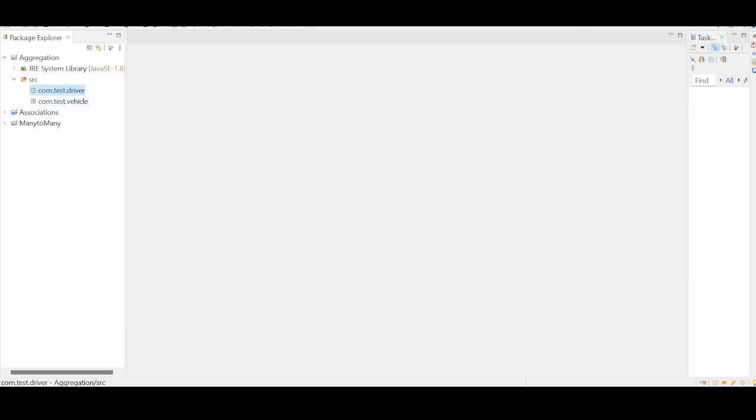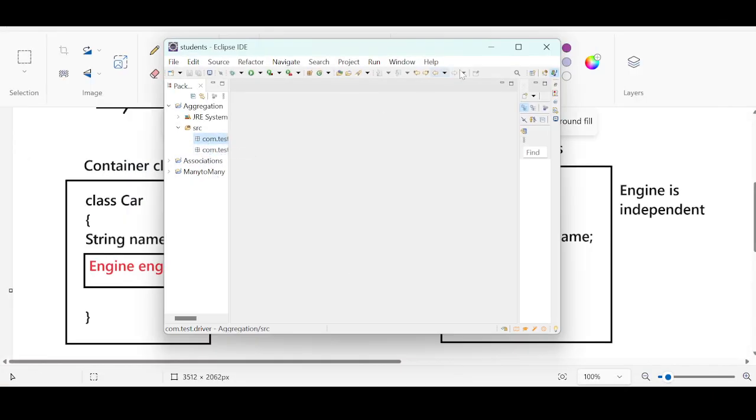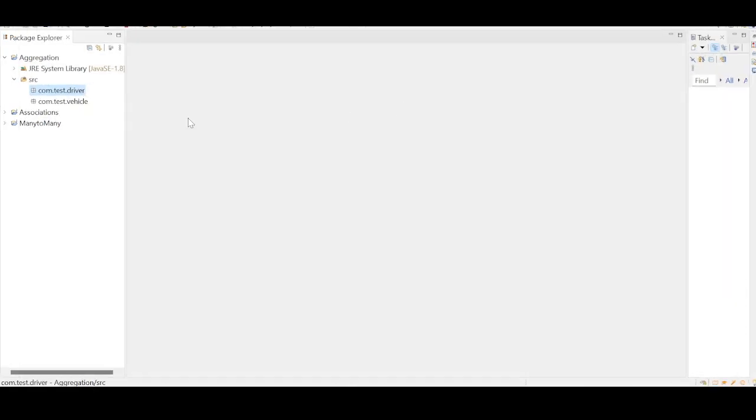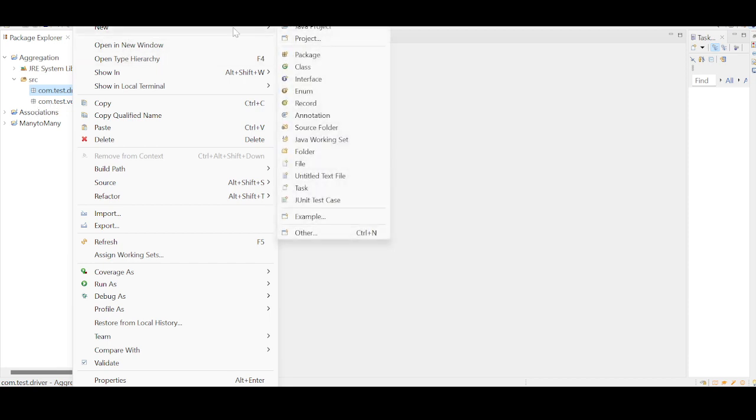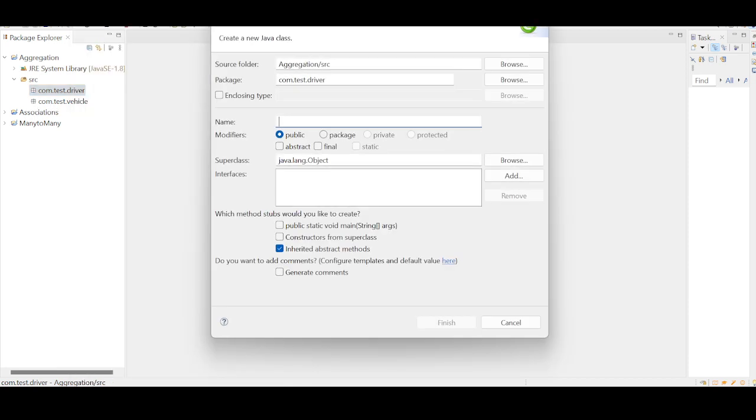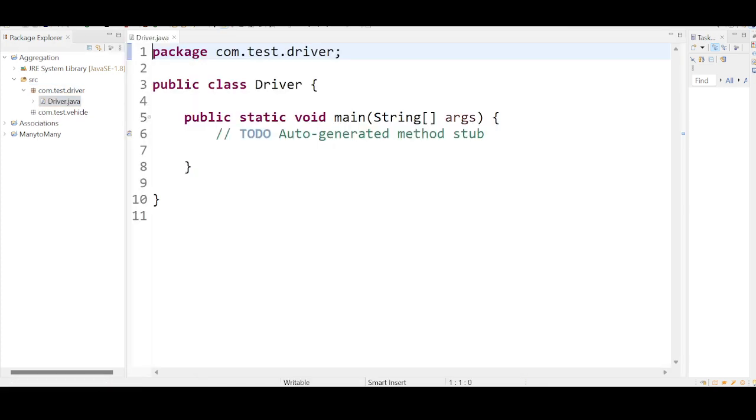I hope you are able to see this. I have created two packages. One package, the driver package, is allotted not for the car driver. Actually, driver means something that is driving, which means the main method. In Java, we call it the main package. So inside the main package, we will take a class. The name of the class is going to be Driver class. I am enabling public static void main because this class is the main class. This is done.